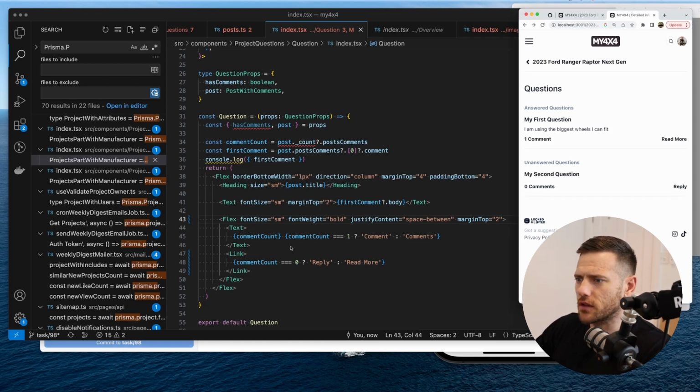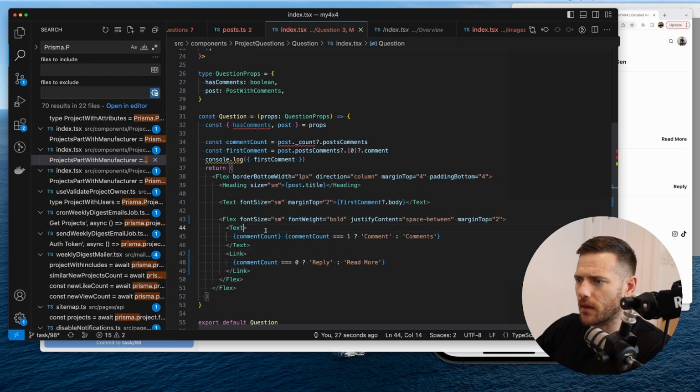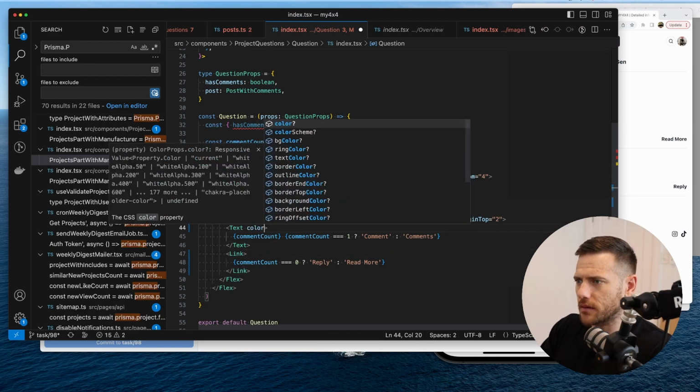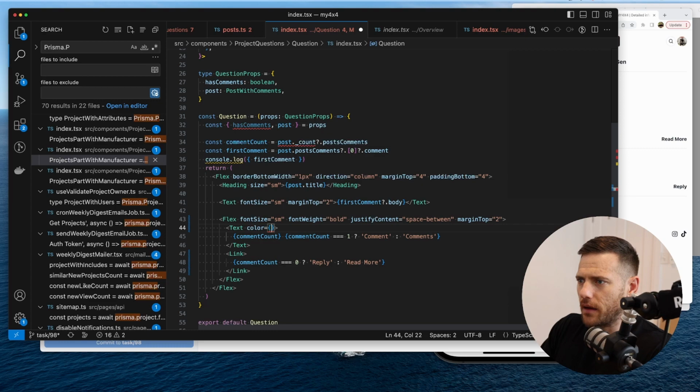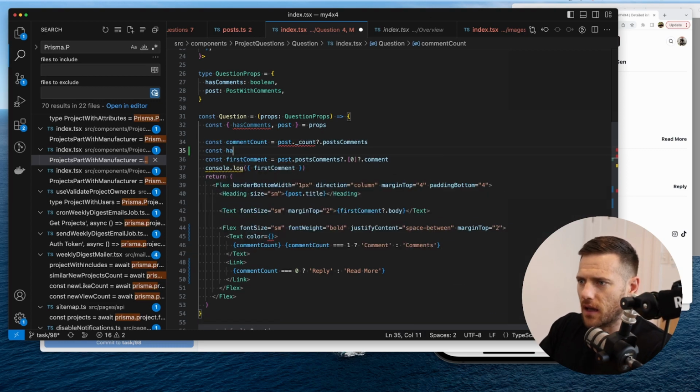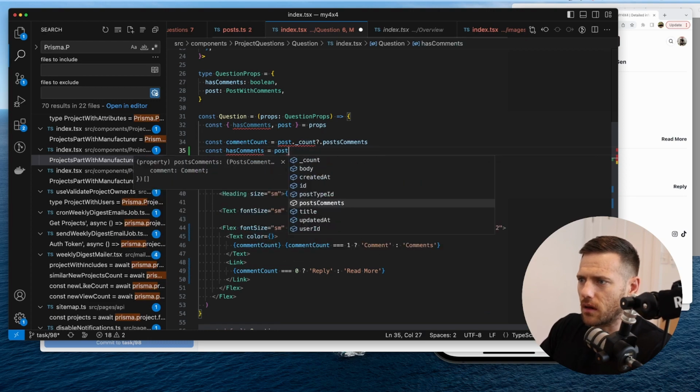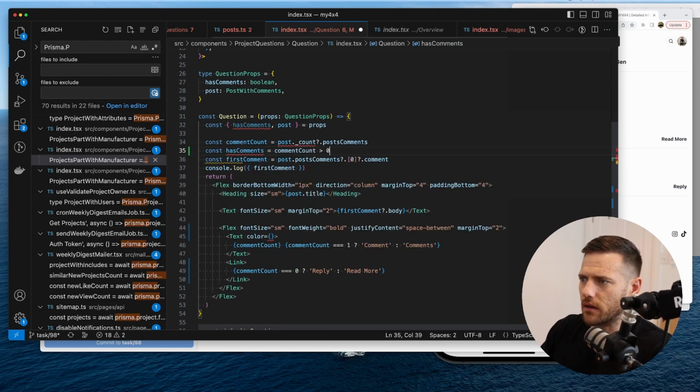So now what we want to do is just change the color of this text. So we're going to say color. And you know what I'm going to do as well? I'm going to say const hasComments, and that's just going to be post.commentCount is greater than 0. Because we don't have to keep saying that here. So if it has comments, it's read more. Otherwise it's reply.